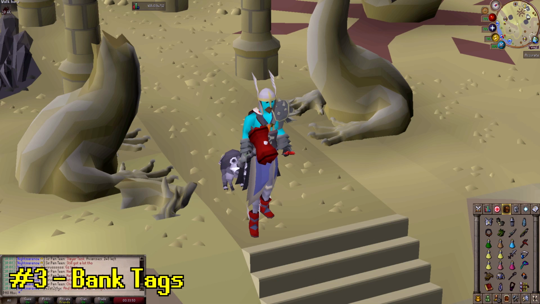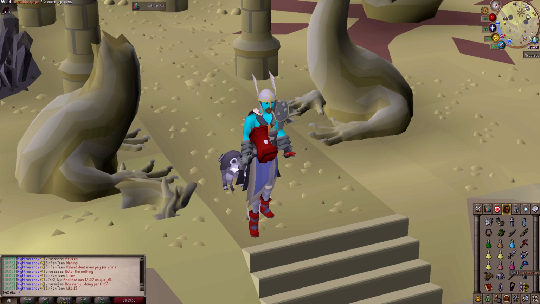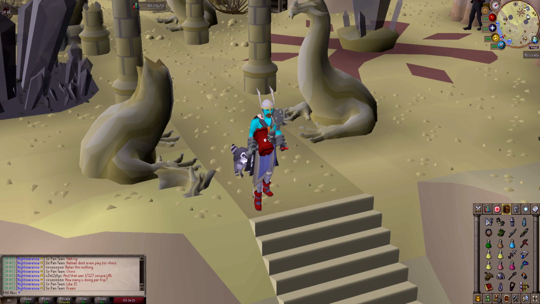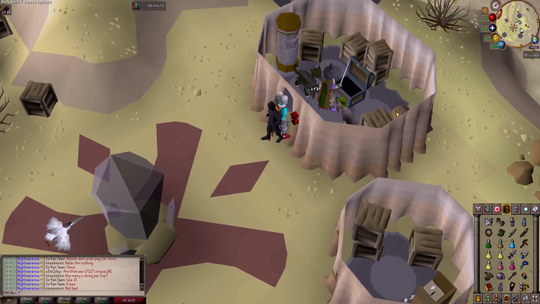If you're like me, you can't remember your entire gear loadout and inventory loadout for Chambers of Xeric. Well, with bank tags, you'll never forget again. This allows you to see the necessary gear you need for the activity that you've identified these items with, and it's very simple to set up.